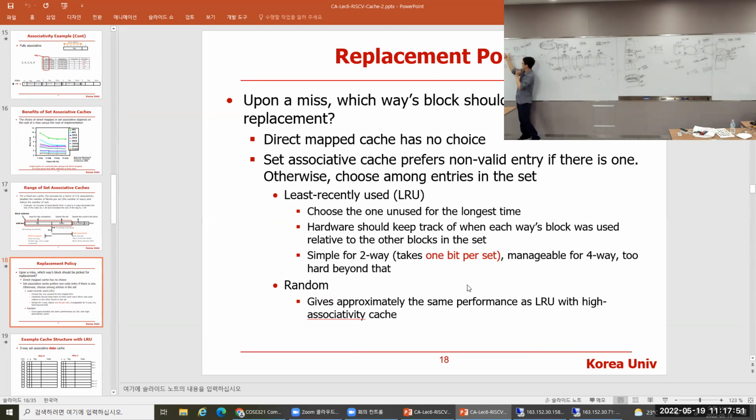How about set associative cache? You have a cache miss. Assume that you are indexing set 0. All these cache entries are selected for lookup. These 4 will be compared. Then you have a cache miss. Which one do you want to remove and replace with the new memory block? This one? This one? Do you want to remove this one and place the new memory block here, or remove this one and place the new one? Which one do you want to remove? What do you think?